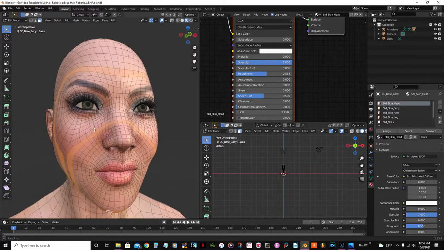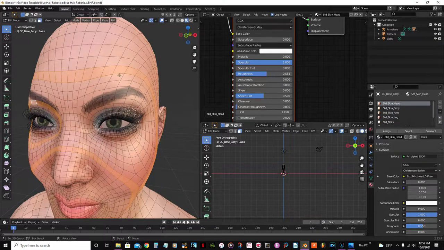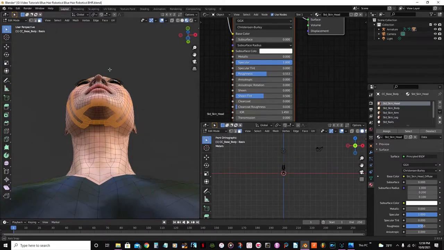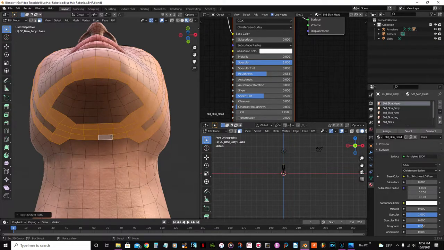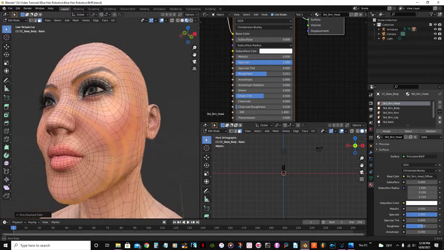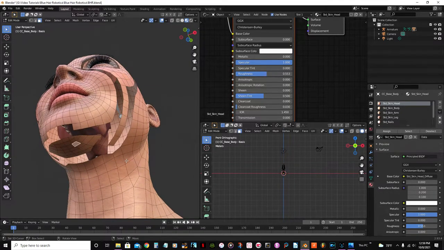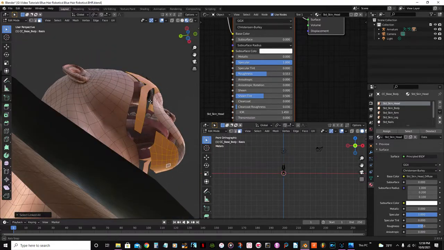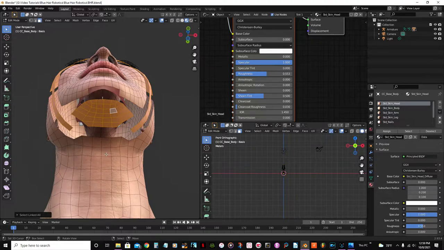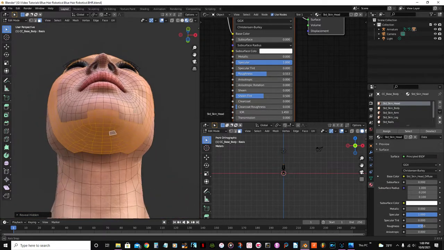And from here, it's 1, 2, 3, 4, 5, 6. Select that one. And select this one. So let me make sure everything is selected. Alright, press H to hide, select this, and select this, alright, and Alt H to bring back everything. Okay, that's good.